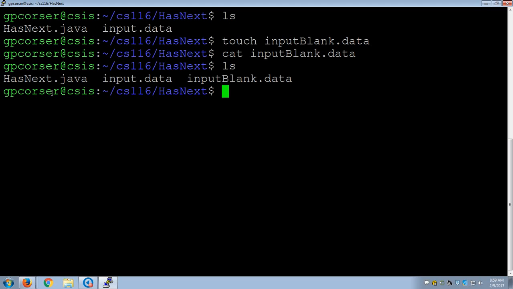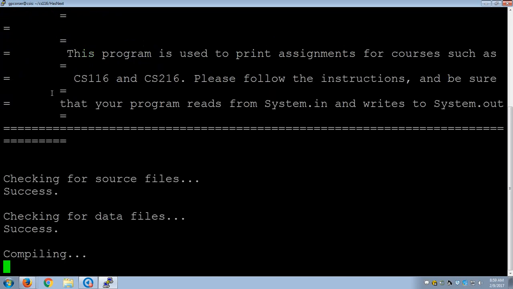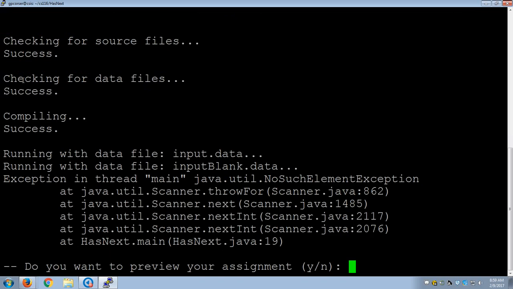Okay, so now I'm going to do submit J again. What do you think's going to happen if I try to run that program on an empty file? Well, let's find out. It freaked out. It tried to run the program, but at line 19 it says, I do not know what to do.